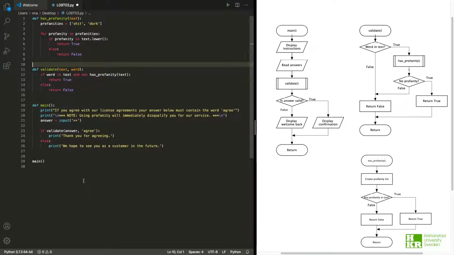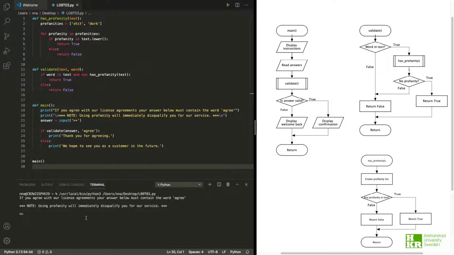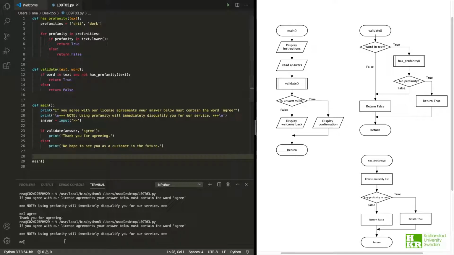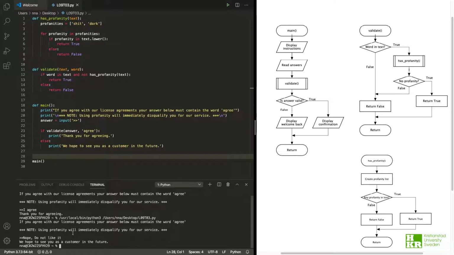So let's try to run it and see what happens. If I say I agree, we see that, alright, it was valid. We have this word agree in our response. Then let's try to run it without that word. So now I will try to say nope, do not like it. Alright, then we see that we go in here.